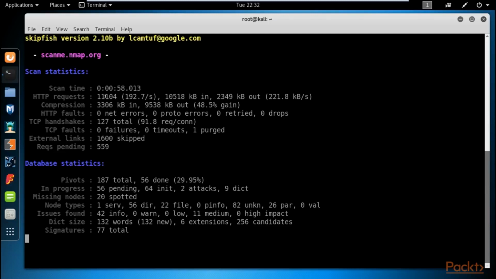Okay, you typically want to see these requests stay at a pretty high number. The higher the better, because it means this process will complete a little quicker. If it starts getting slower, on a particularly large site you could be waiting a while. So you don't want that. You want it to complete as quickly as possible.